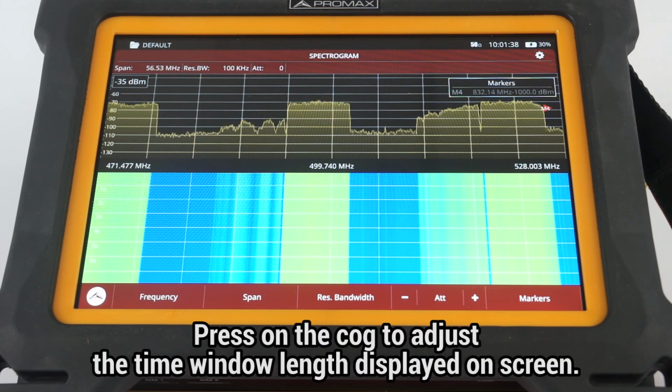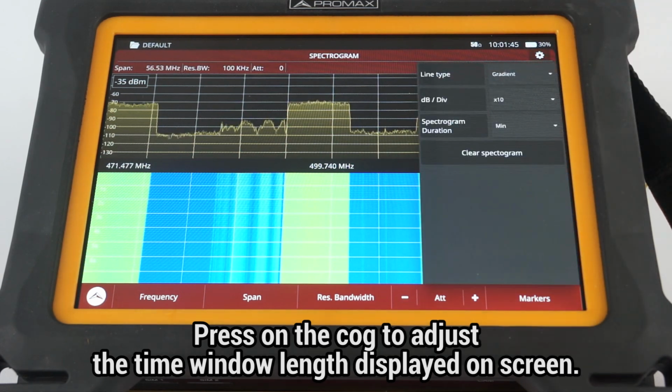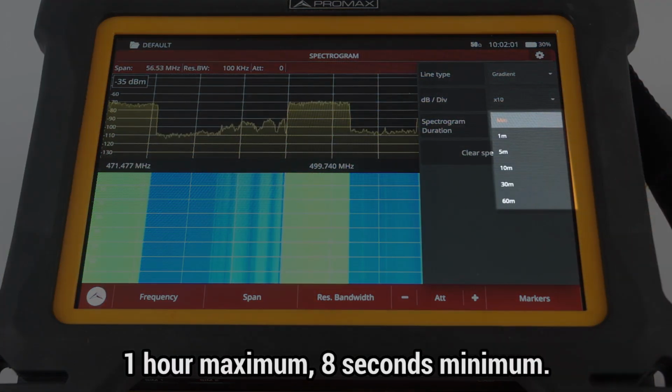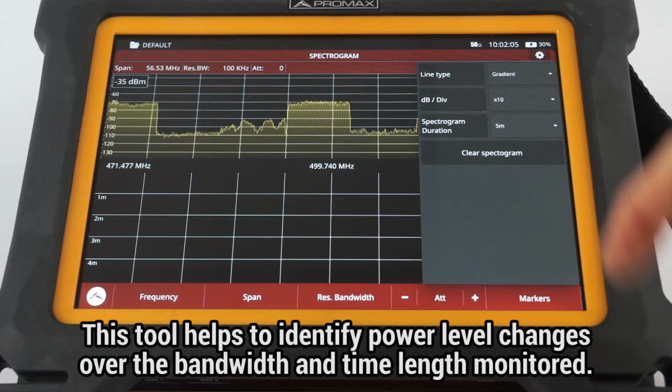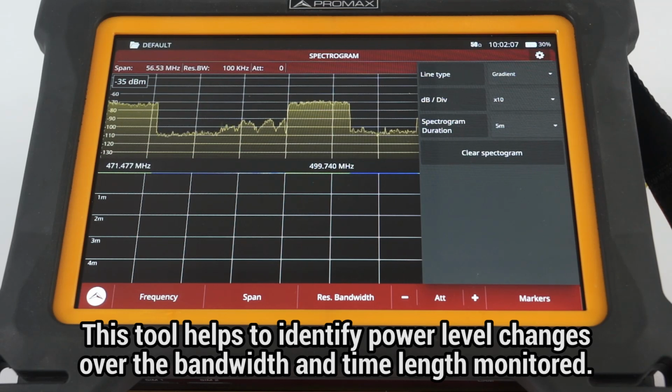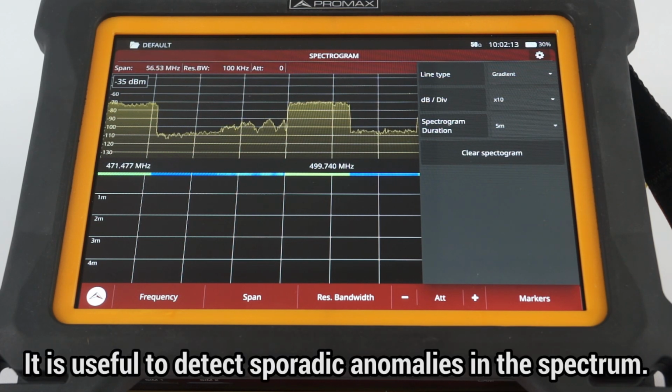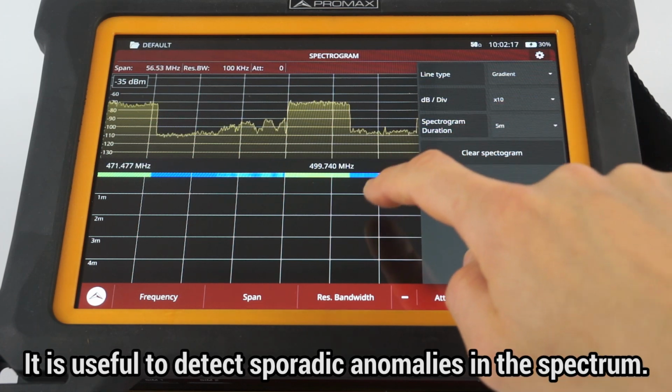If we press on the cogwheel on the top right corner of the panel, we can adjust the spectrogram time window length displayed on the screen, being 1 hour the maximum value and 8 seconds the minimum value. This tool helps to effectively identify power level changes over the bandwidth and time length being monitored, and is especially useful to detect sporadic anomalies in the RF spectrum.